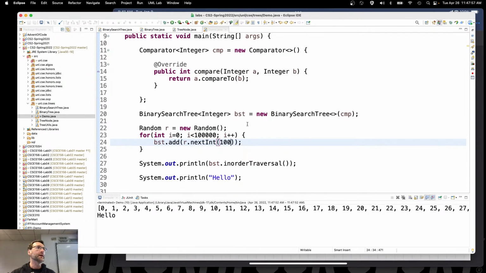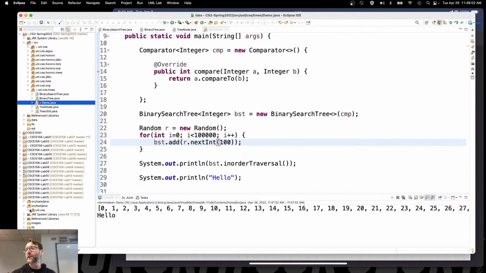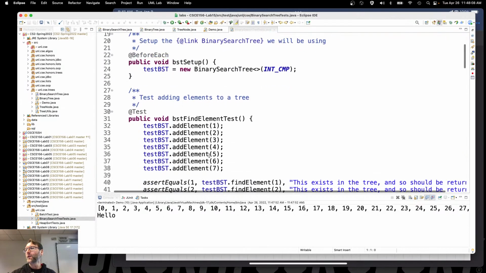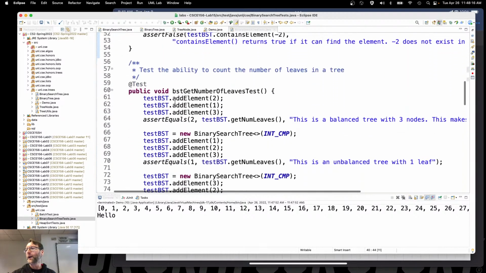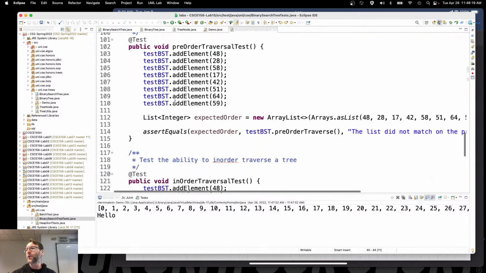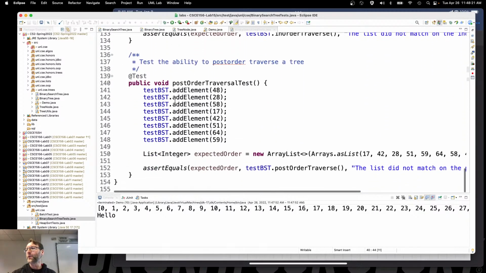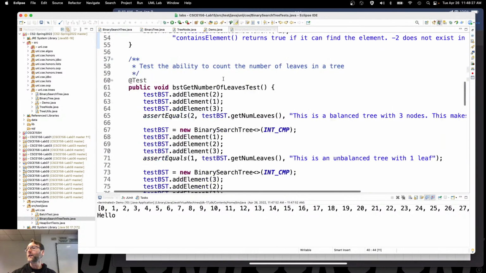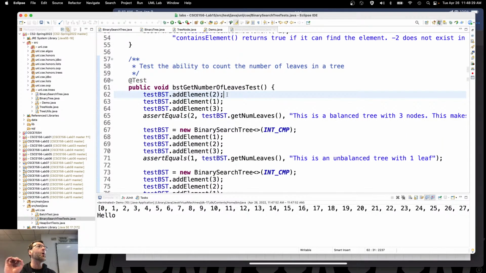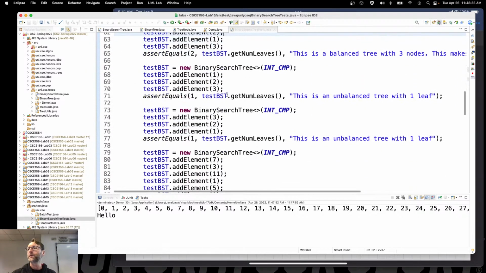What you would want to do is what we do in Lab 15, where we pre-designed. Where's my testing stuff? Binary search tree tests, right? What we did is we added a bunch of elements and then asked, well, were they successfully added by calling your find element method, get number of leaves, pre-order traversal test, in-order traversal test, post-order traversal test. Oh, I know what we did is we inserted them in such a way that we would know the structure and what it looks like, and then be able to verify the parent-child relationship.